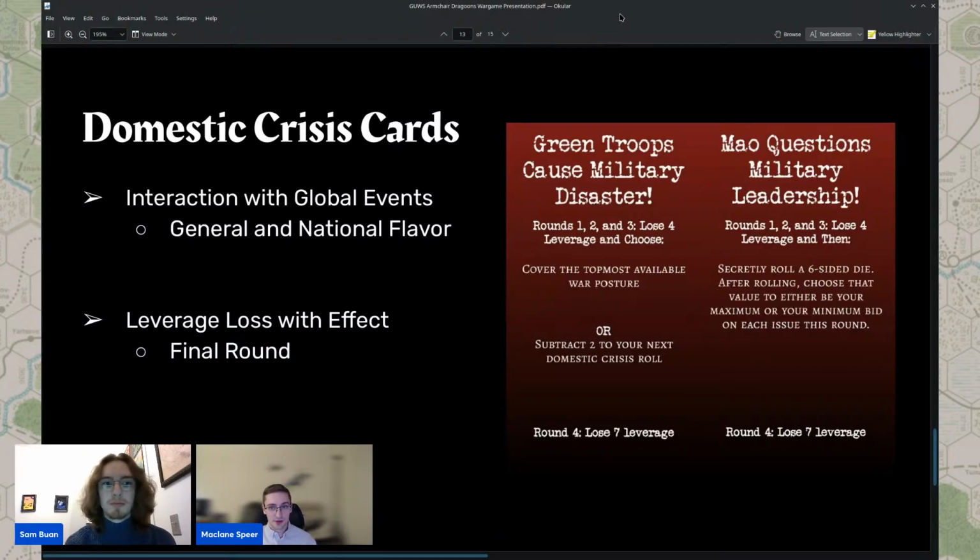2 of these are usually kind of more generic. Green troops cause military disaster in this instance. And then there are usually 2 with more specific, more flavorful, tied to the country in question. So in this case, Mao questions military leadership. Anatomy-wise for these cards, they have a plain lose leverage effect, and then they also have a choice for the player to make. So this is, again, a place where players have a decision.